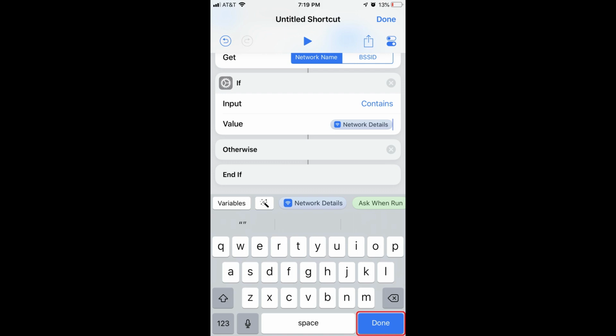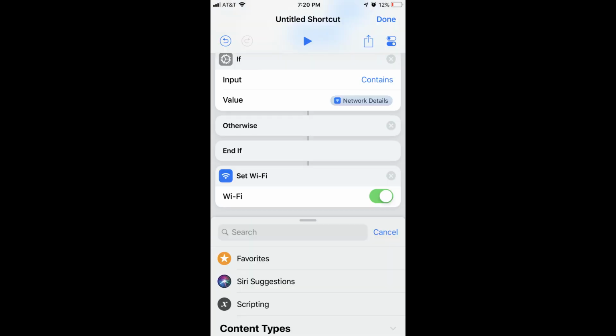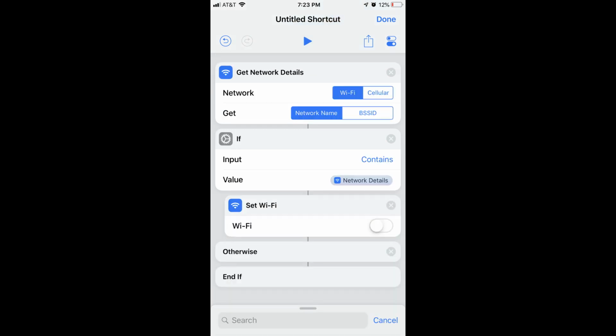Step 7. Tap inside of the search field again, and then enter Set Wi-Fi. Tap Set Wi-Fi in the scripting section. Set Wi-Fi now appears in your shortcut workflow. Step 8. Tap the toggle to the right of Wi-Fi in the Set Wi-Fi shortcut workflow item and set it to off. Step 9. Perform a long press against the Set Wi-Fi workflow item and then move it up above Otherwise in the shortcut workflow.